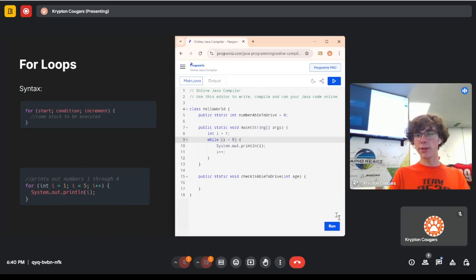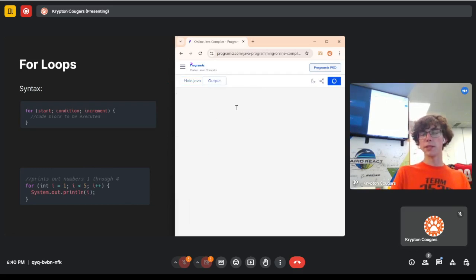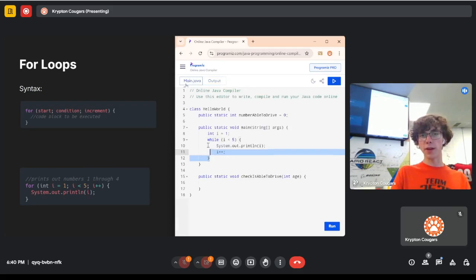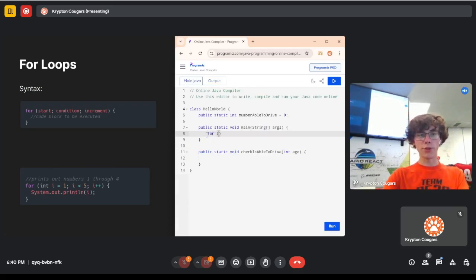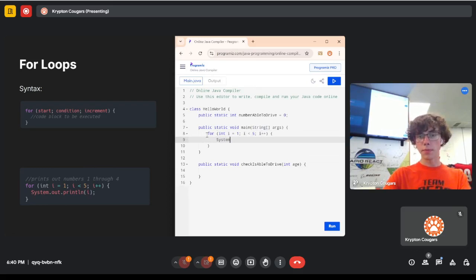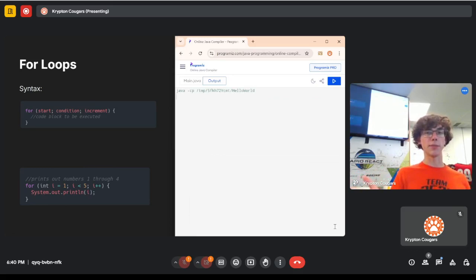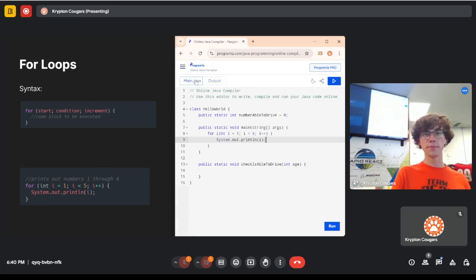And if we run this, as we can see, this will output 1, 2, 3, 4, all the numbers less than 5. But also, if we were to write out the example given in the presentation right here, that should also print out the exact same thing, 1, 2, 3, 4.